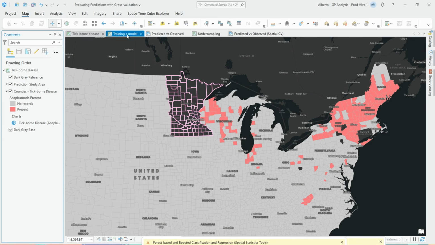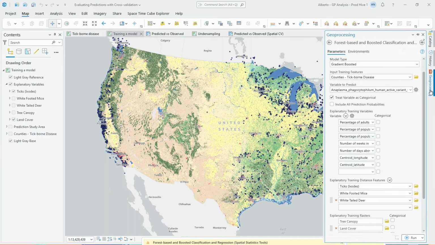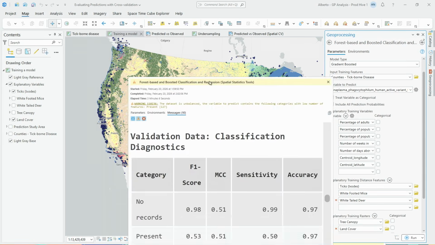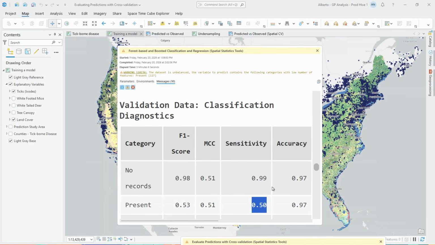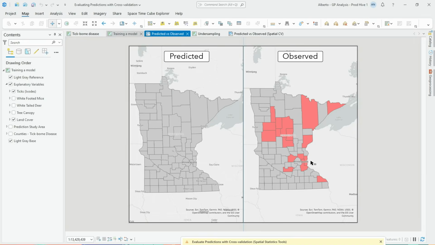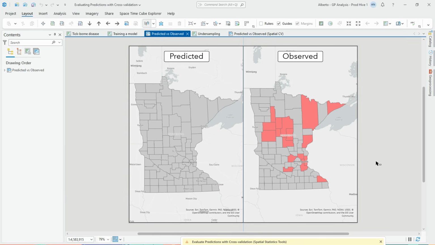So we've trained a gradient-boosted model using health and climate indicators plus iNaturalist observations, and the model reported a sensitivity of 50%, meaning that it should correctly predict about 50% of the infected counties in a new area. But when we predict to Minnesota, the model actually fails to detect any of the infected counties. So what went wrong? Well, there's two issues that I want to talk about.